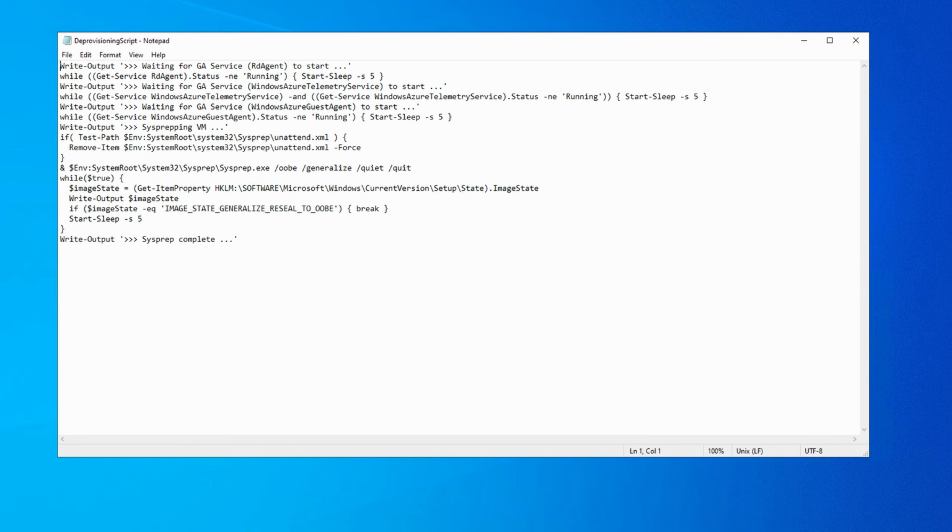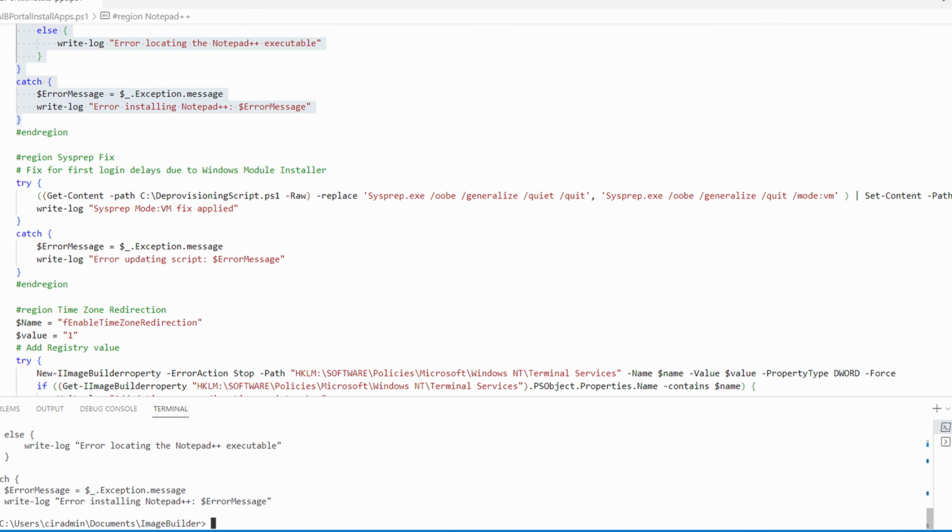Let's go back to my PowerShell script. Here we're modifying the sysprep command. We replace the sysprep command with out-of-box experience, generalized, it runs quiet, and we add the mode:VM switch. Mode equals VM tells sysprep that the image we output will be on the same type of hypervisor. It's telling it doesn't need to scan for hardware changes, so it can skip that at the first boot.